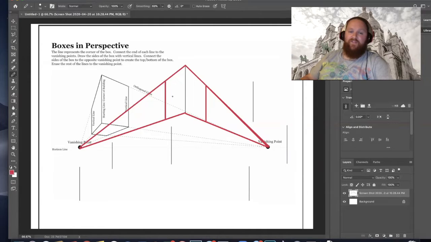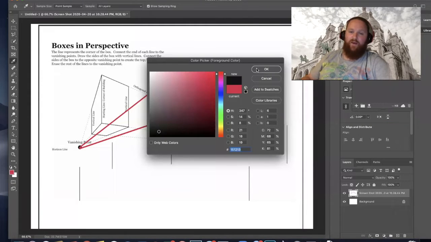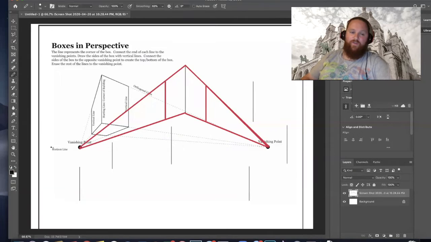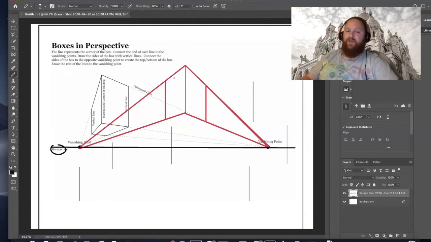Now we have the left side of our box and the right side of the box, but what about the bottom of our box? Let me give you a better idea where the horizon line is. It goes from here all the way to here. That's our horizon line. It says it right there. It's kind of small, but that's where it is. And because the object is above our horizon line, we are going to see the bottom of our object.